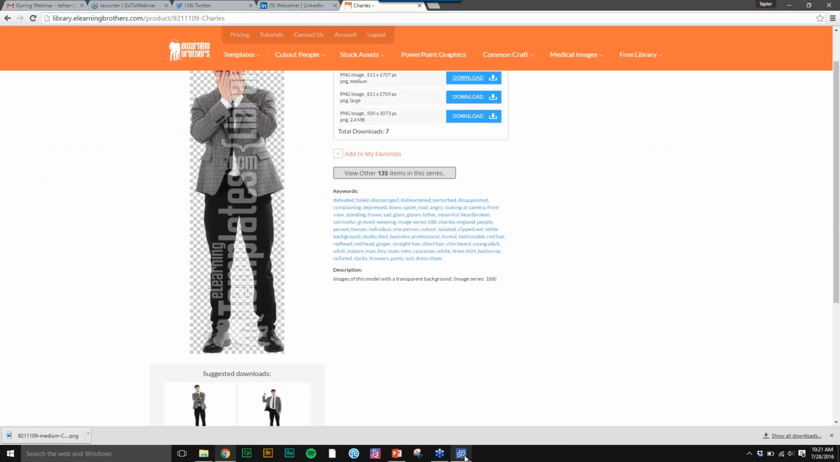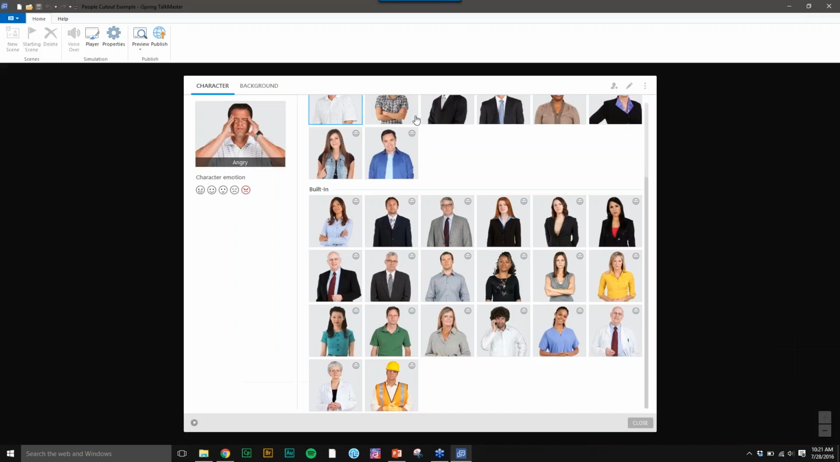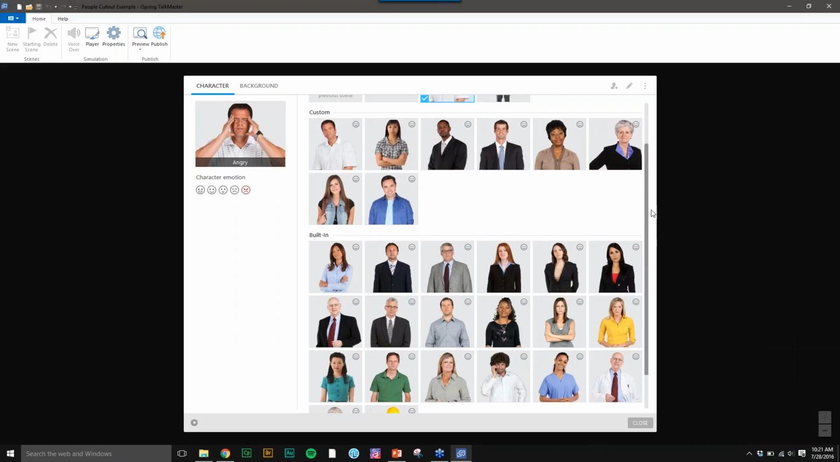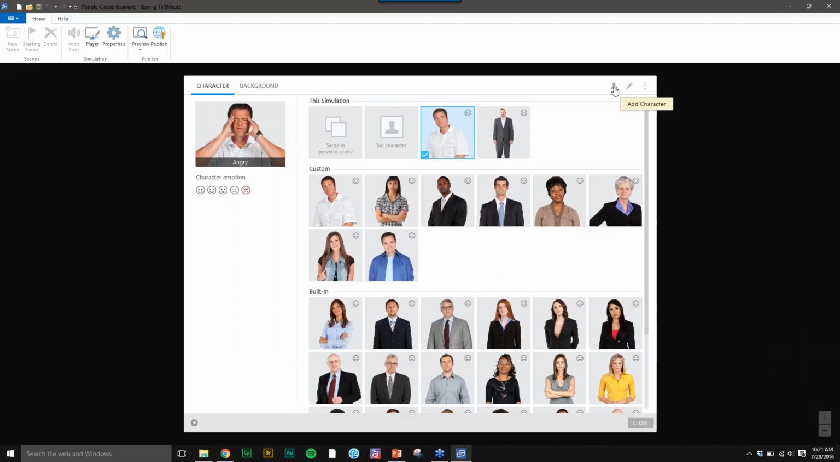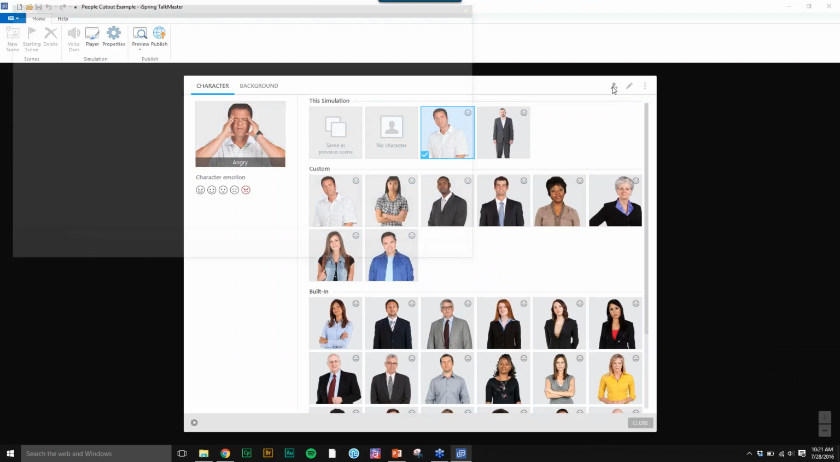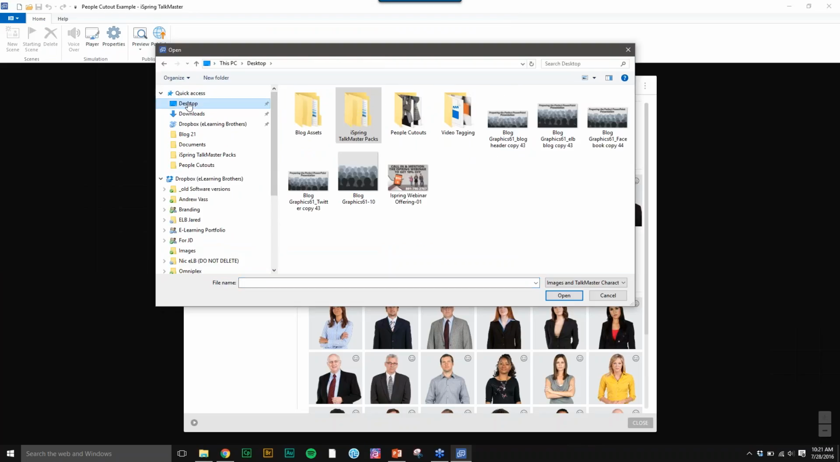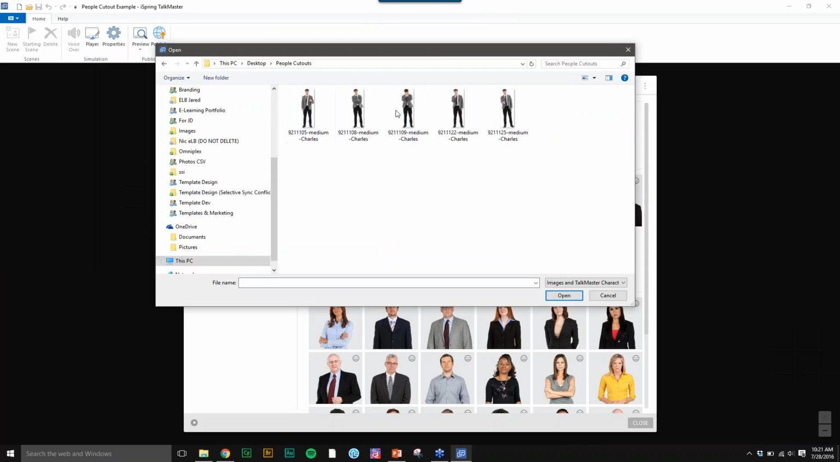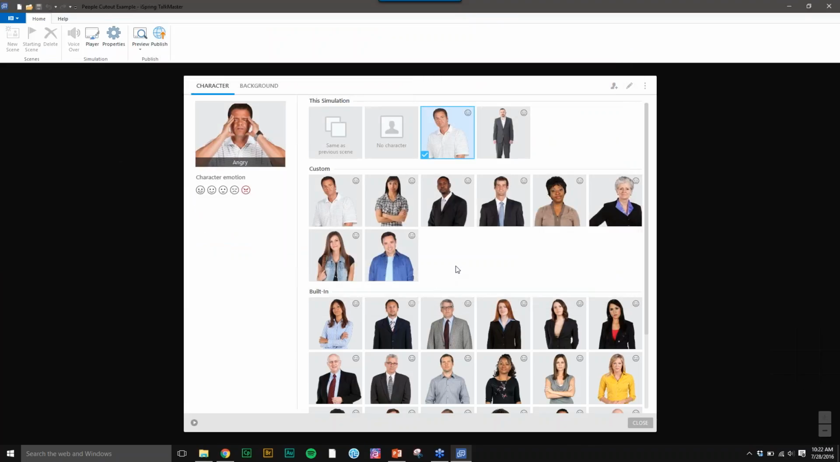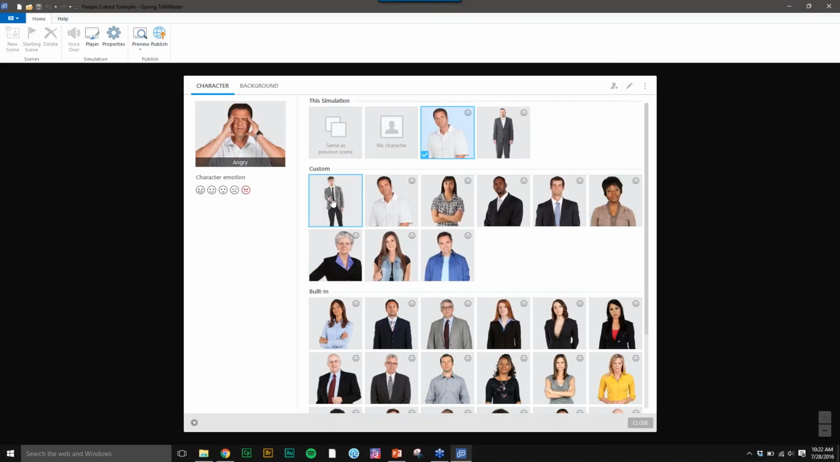Now let's go through how to import those into TalkMaster. So to do this, we come up here to add character. And we'll bring up our computer. We can search our computer for images we want to insert. So we go to Charles and we find a normal. And here we go. He's all loaded in here. We see, okay, well, we want a character pack. How do we get a character pack? We don't want just one picture.